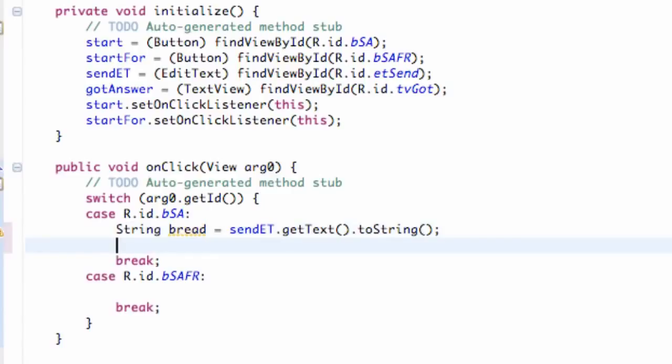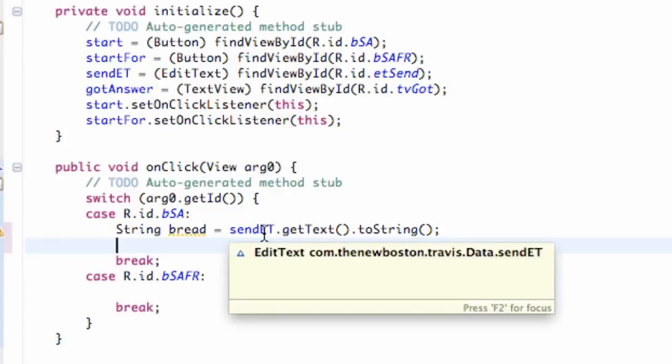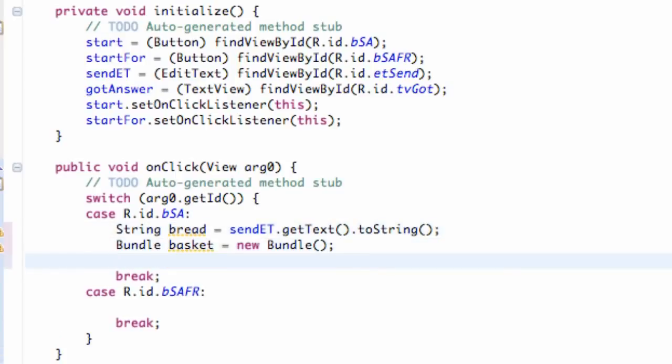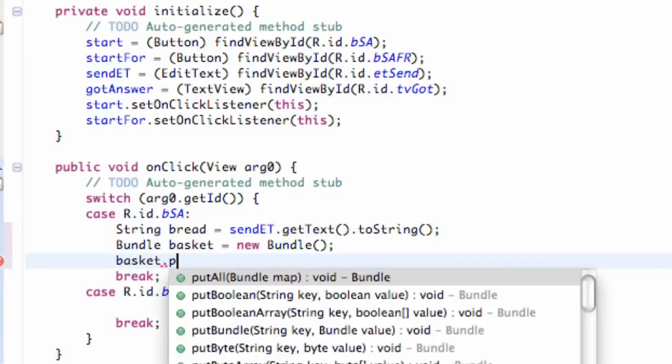And you guys have seen bundle a few times when we've been working with data with our camera application. So you can think of a bundle as kind of a basket. So we're going to say basket, and we're going to just say new bundle. And there we go. Now we just need to put this string variable, this bread, in our basket, because we're going on a picnic. So to do that, all we have to do is say basket dot put string, and as you can see, there's a ton of different things.